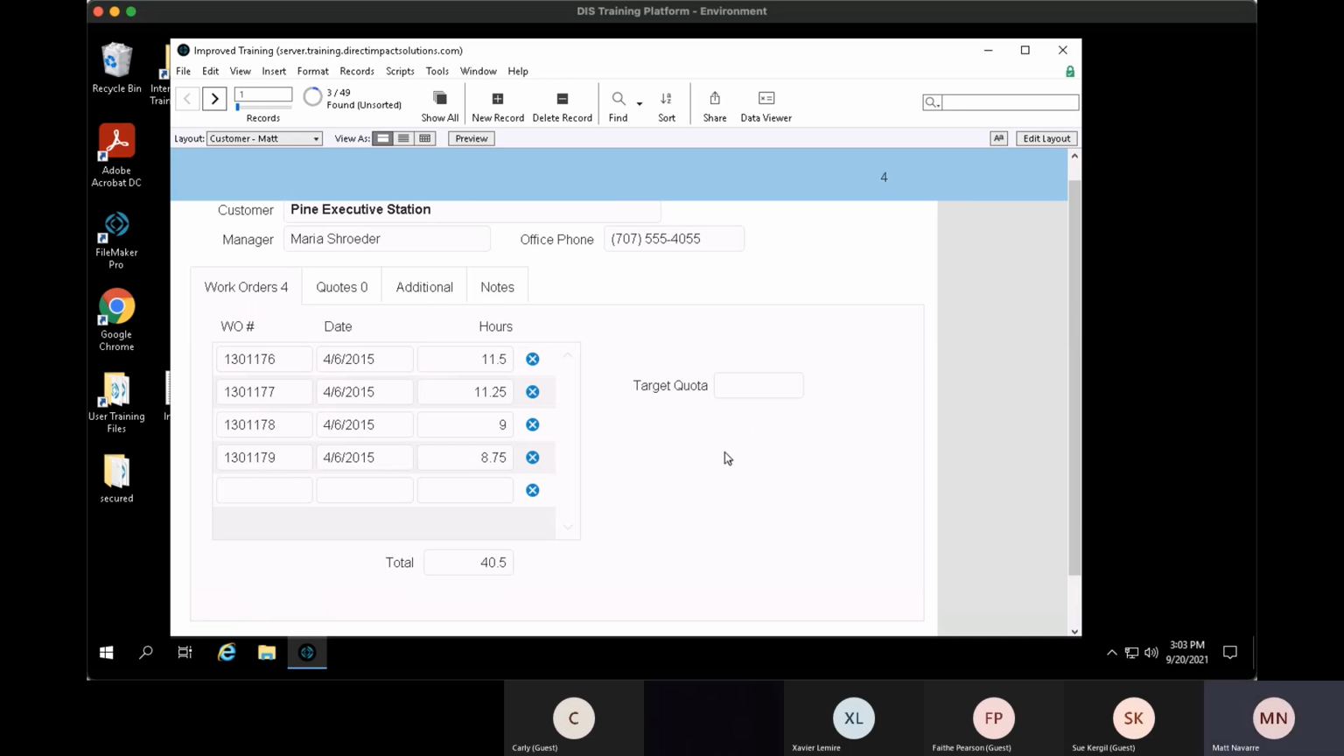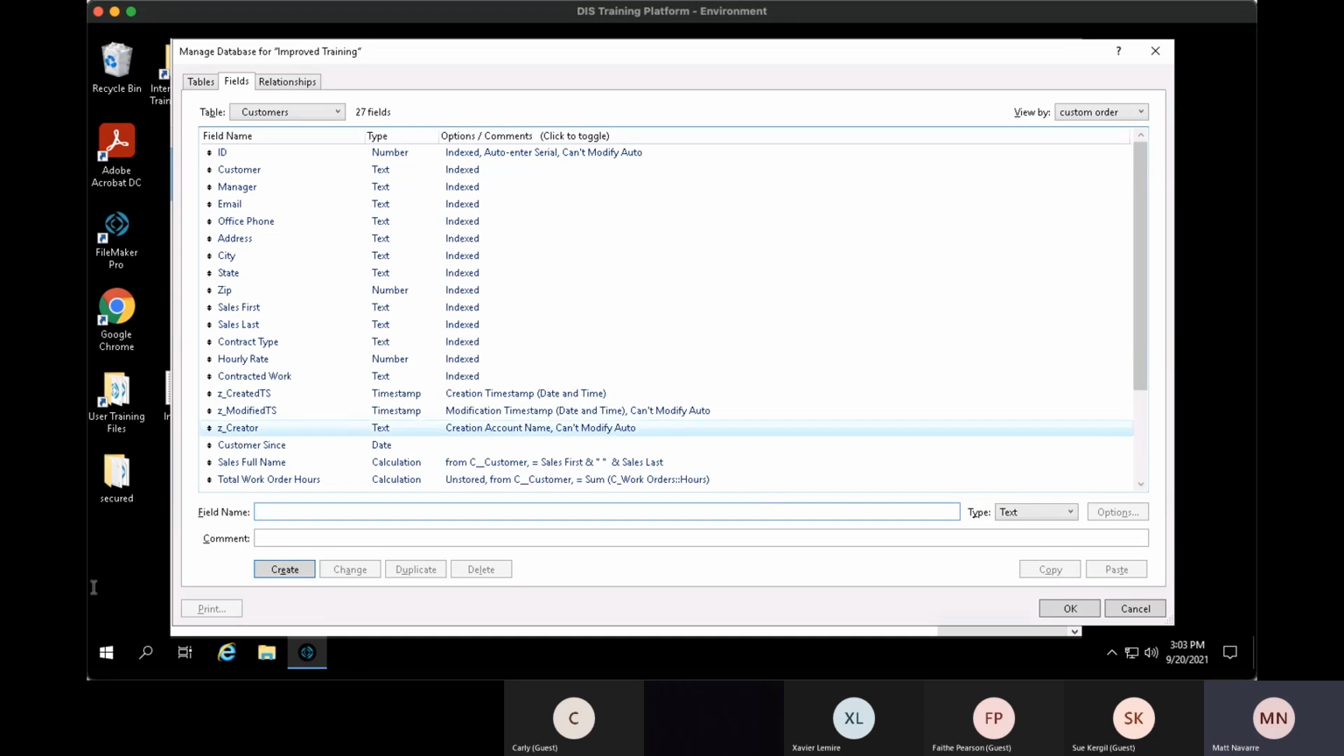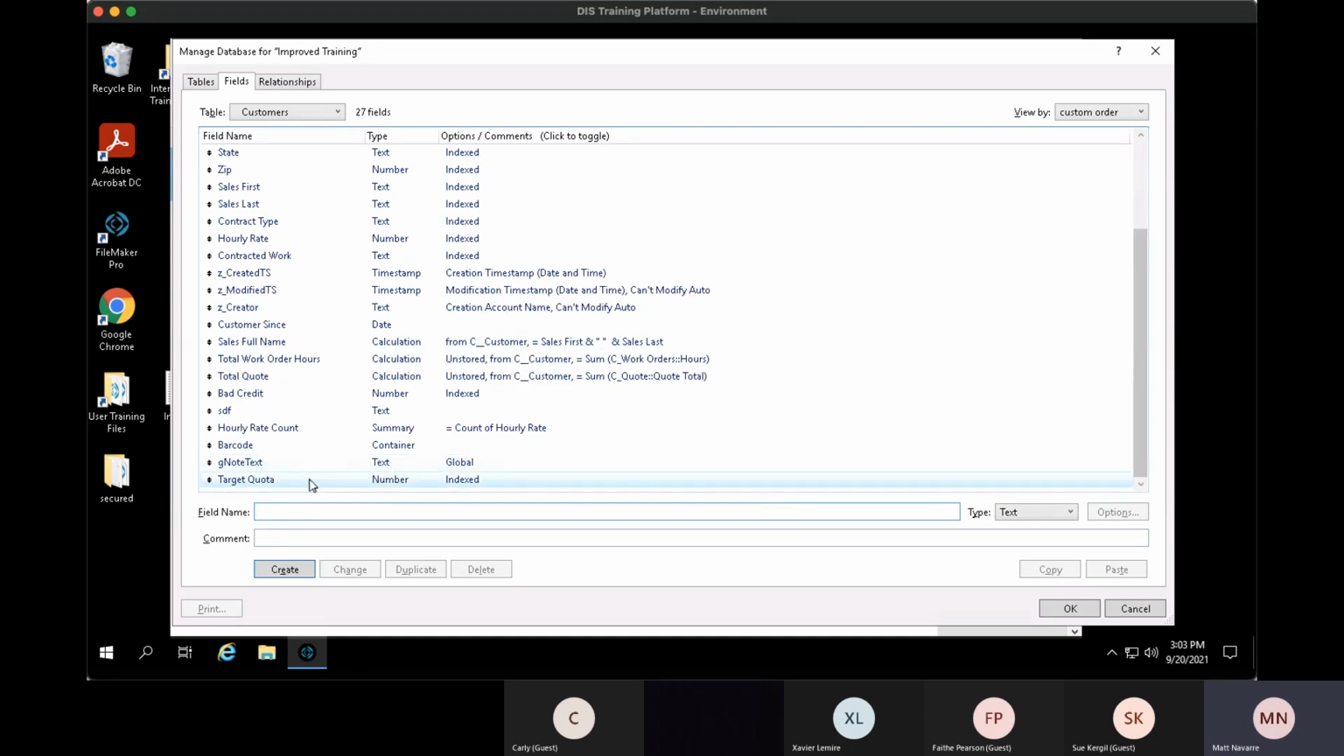Part 2 is I want to get to a comparison. I want to know the count of the total work orders and the quota of the work orders to compare them. To do that, I need a field, and I need a calculated field. This is a review. I've got my target quota, and then I need another one called work order count, which will be what type?